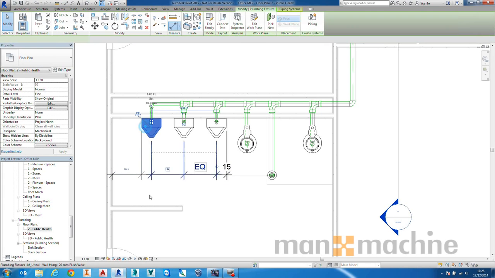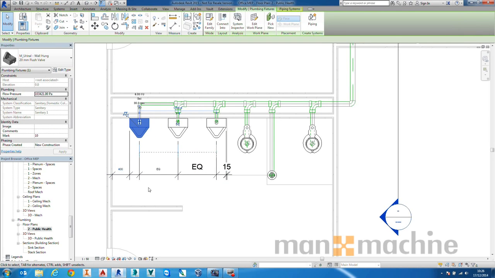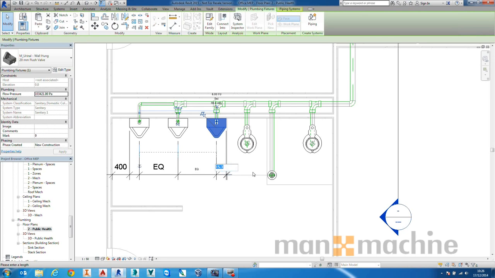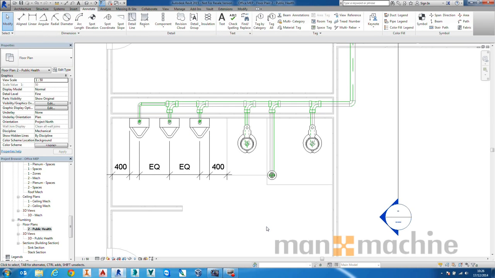I want to select this urinal and change the dimension in question to 400. The same on the other side, and you'll notice that my equal dimension that we've added a few seconds ago is automatically updating. But more importantly, as well as that, our piping system is moving and generating itself again automatically based on those system changes.